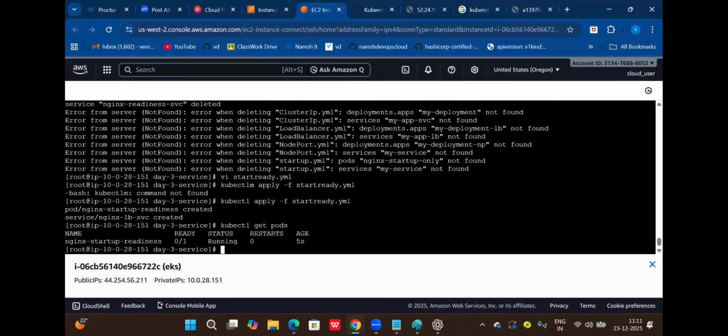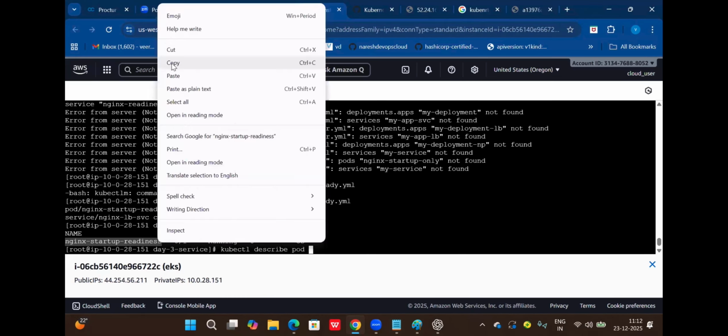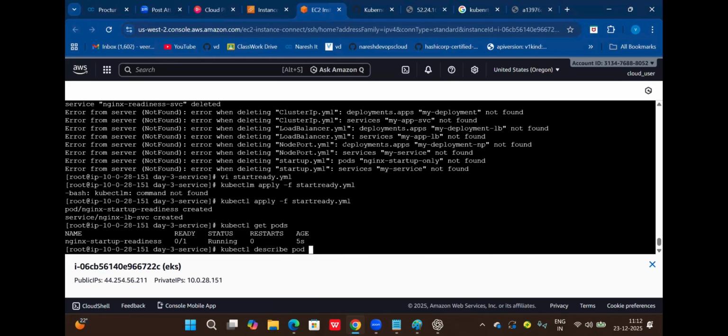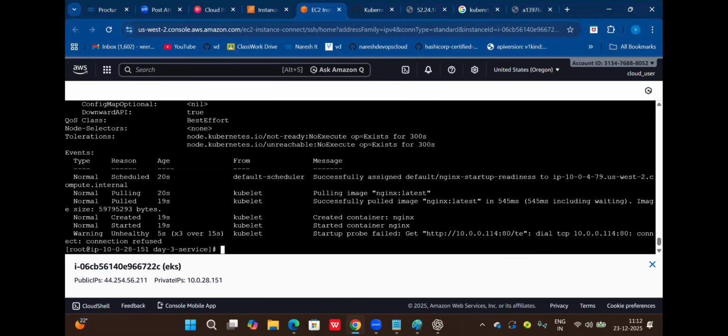Definitely 0 by 1, no doubt. Which probe failed here? Startup only, right? First startup only. Even the request does not enter into the readiness probe. If the startup probe fails, the request is not redirected into readiness. See, the pod has started, then it enters into ready state, right? But here the startup also fails, so when will it go for ready state? No, right?